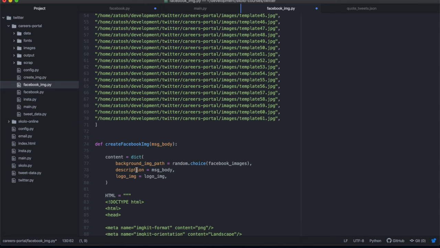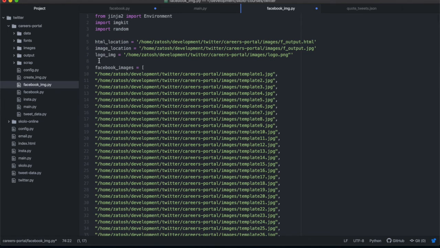The message that goes in there, we're going to enter in the function every time we call it. So every time we call create Facebook image, we're going to enter the message that must go in there. That's a message you're going to be able to enter on the fly every time. Then that message goes into the description, and it's rendered into the environment as a context every time we call this function. Then the logo is that logo IMG, and I've specified at the top my logo location. This is where I've saved my logo.